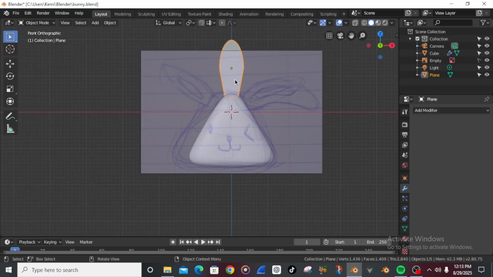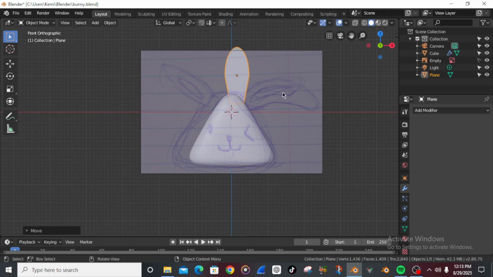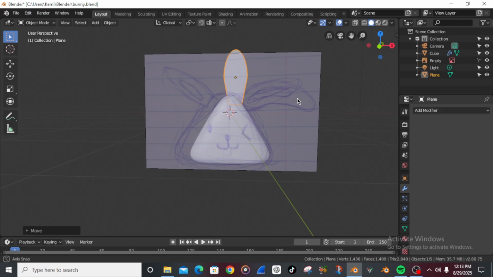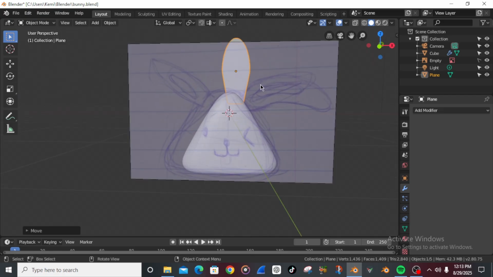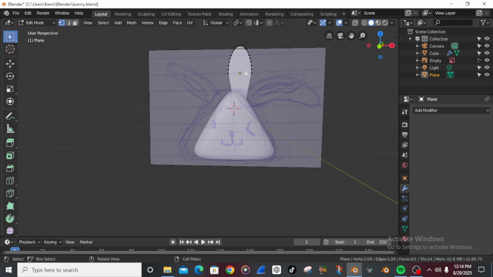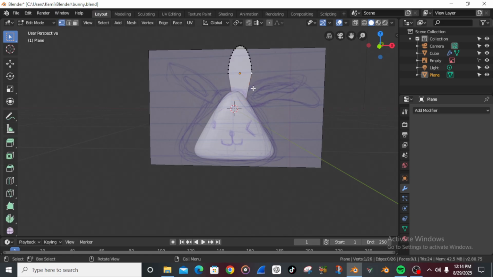Okay, so front view, press G, try to position it the way it should be on the head. I think I like it like this. Okay, so yeah, now I've gotten the shape of our ear. Let's get the shape of the inner ear.